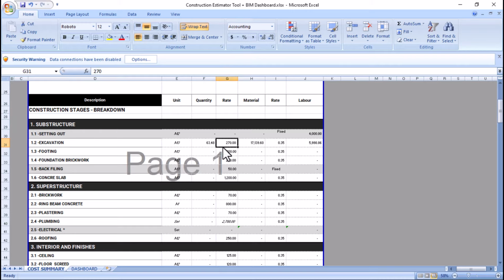So it's going to be multiplied by this 270, and then you get 17,000 pula, which is equivalent to $1.7 thousand. In order for you to get this total, I already set the formula, that's why it's calculating automatically. Let's see how to do the formula. I'm going to click on the cell, hit equal on your keyboard, and then type the quantity, 63.48, multiplied by 270, and then hit enter. It will give you the value.